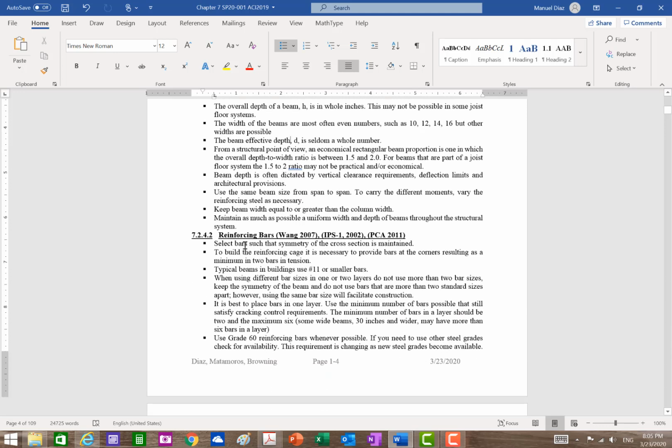For your reinforcing bars, select bars such that symmetry of the cross-section is always maintained. You always have to provide bars at the corners, so at the minimum you will have 2 bars in tension. And of course 2 bars on the opposite side, which is your compression side. But remember, we said those bars, since we're not designing for those, we don't count on those. They will give us more ductility, but we don't count on the strength. The strength is given by your tension bars.